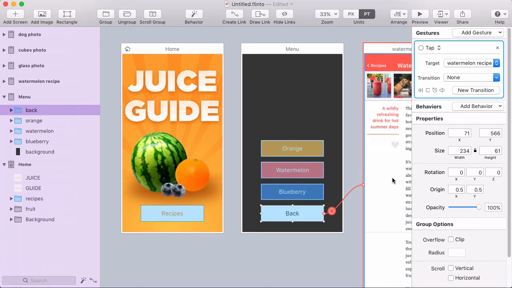The third tip is a different way to retarget links, which is to click and drag from the end of the link where it's attached to the screen. So you can just take that and drag it wherever else you'd like to retarget a link. Bonus tip, you can change the target from this menu in the inspector.